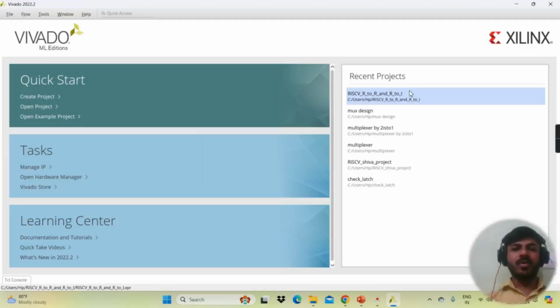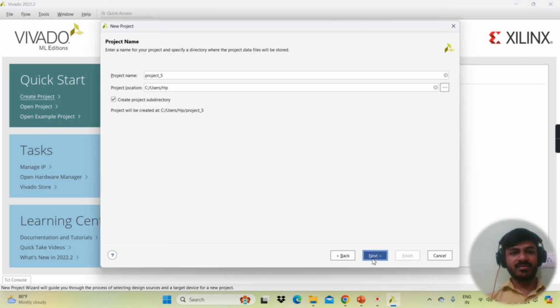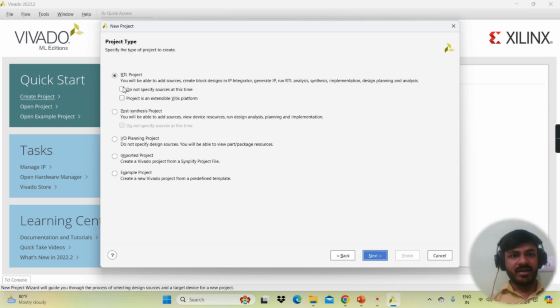Okay, now we'll understand how to use Vivado. Here you can see the options: create project, open project, and open example project. We'll click on create project, then click next, and give a project name. We'll implement a half adder project here, so I will give the name half adder project. Then click next. RTL project, yes, click next.